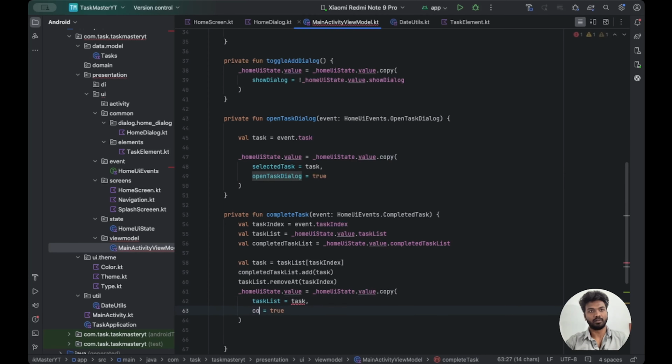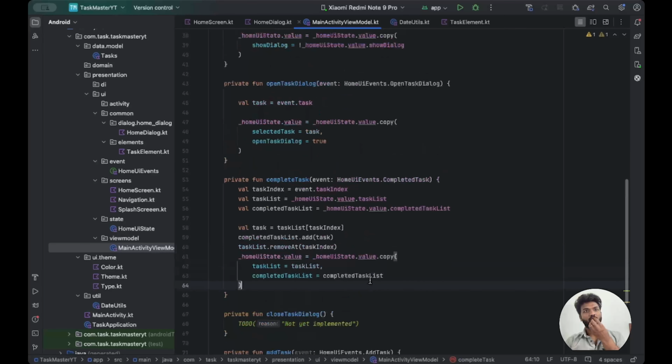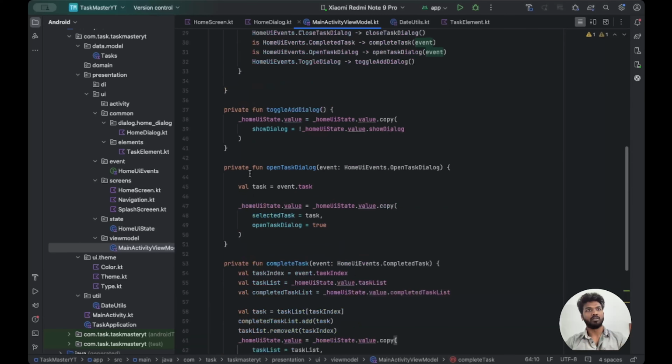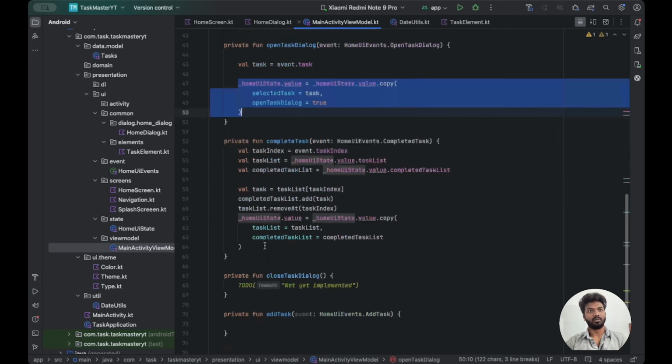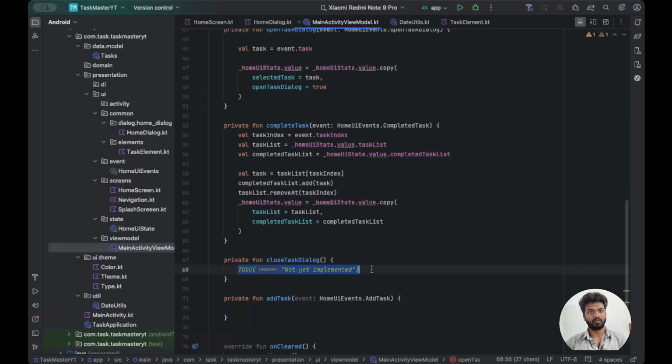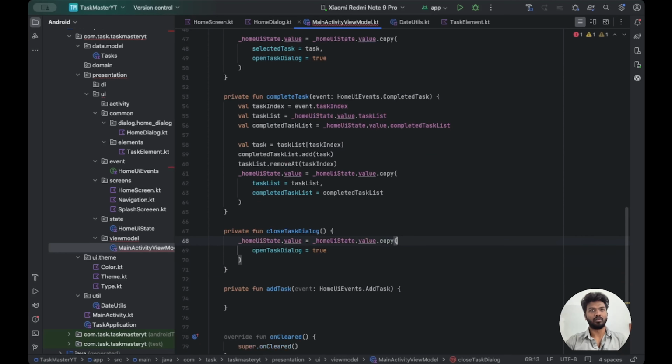Task list, completed task list. Now it will reflect automatically over there. Okay. Close task dialog. Close task dialog is nothing but we want to copy this one and paste it here, and we don't want this. This one is false.